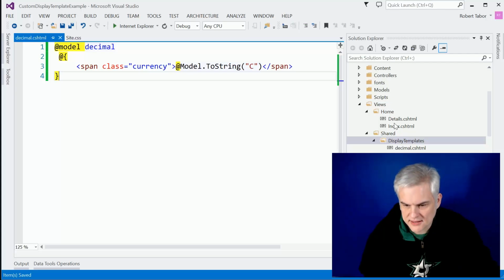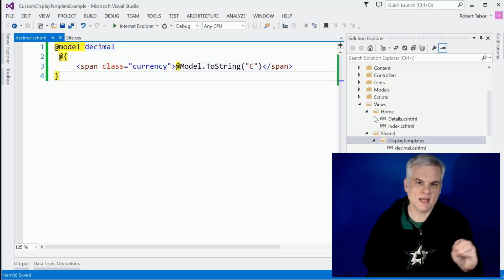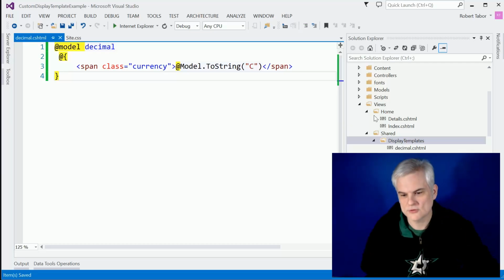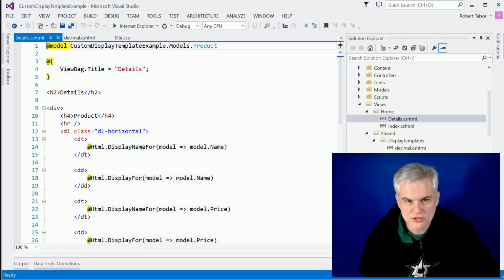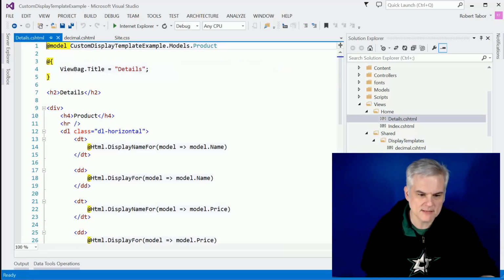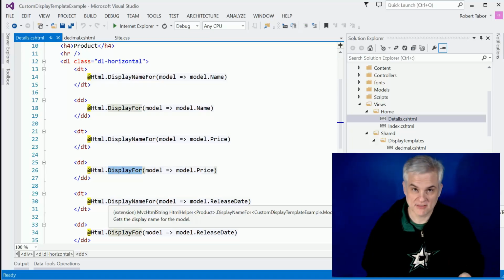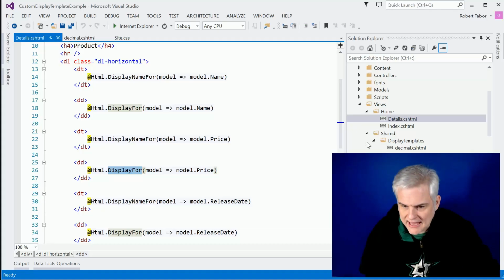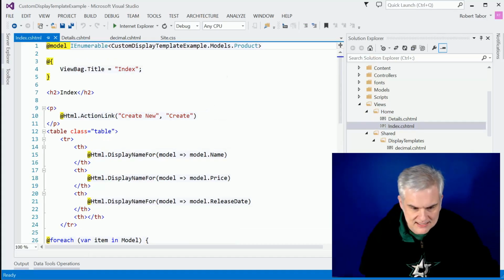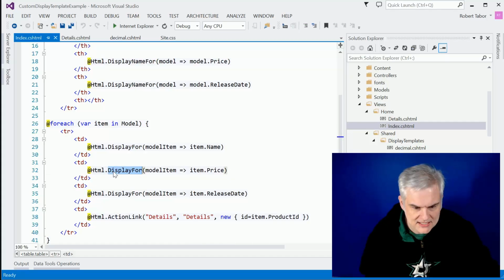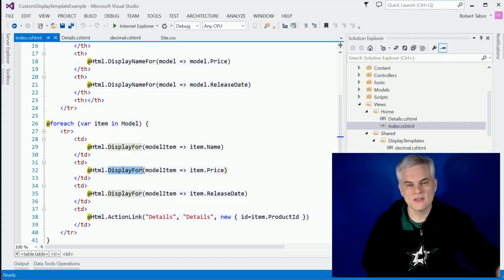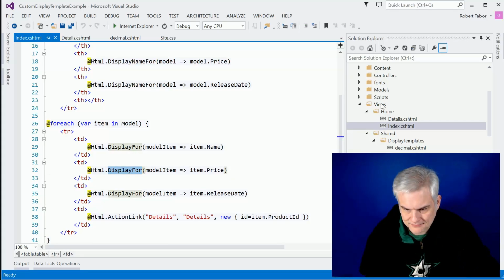Oh yeah, there's one other thing that you need to make sure of. There's lots of different ways to display a value from your model into your views. But you have to make sure to use custom display templates. You have to use the DisplayFor helper method. That's the only way that this works. And you can see I have it here, and I also have it in the Index.cshtml. I have the DisplayFor displaying the price of my model.